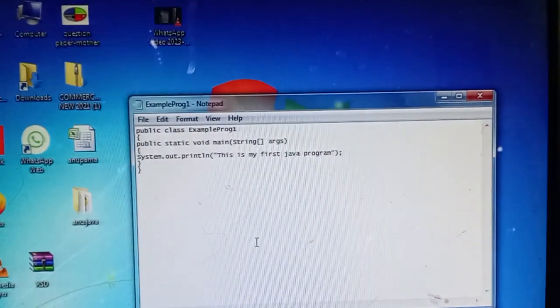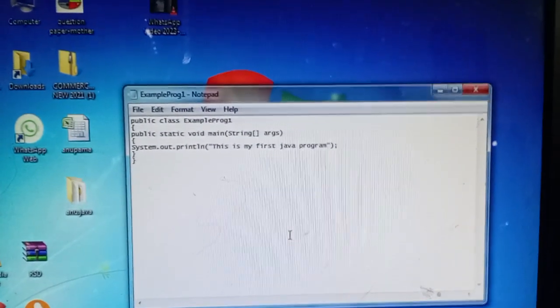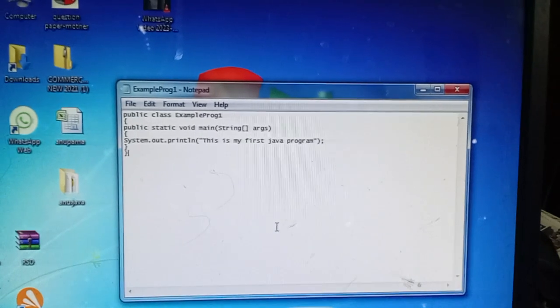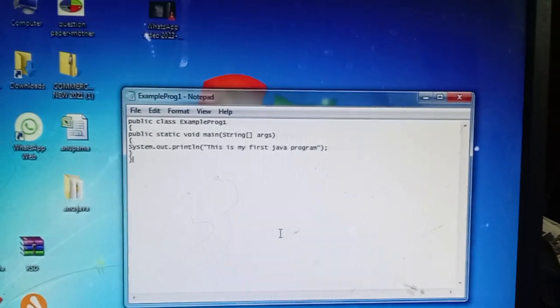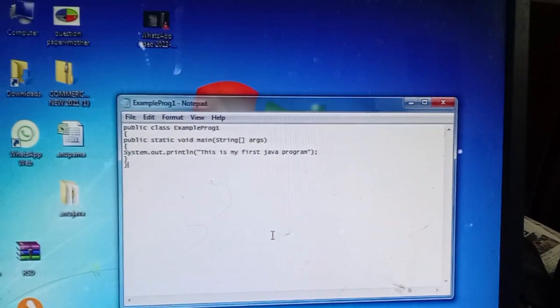So click on cancel. Like this, we can compile and execute Java programs. If you have any doubts, specify that in the comment section.